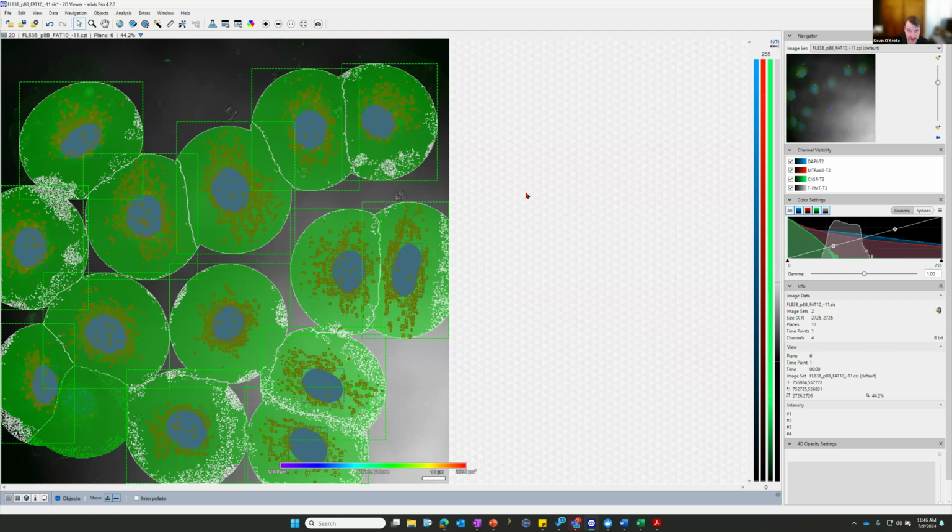So I'm going to transition to, as I get my Arivis Cloud loaded. In 1 second. Does anybody have any questions for me while I'm getting that loaded?